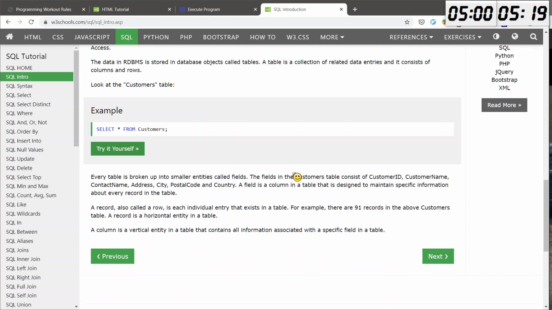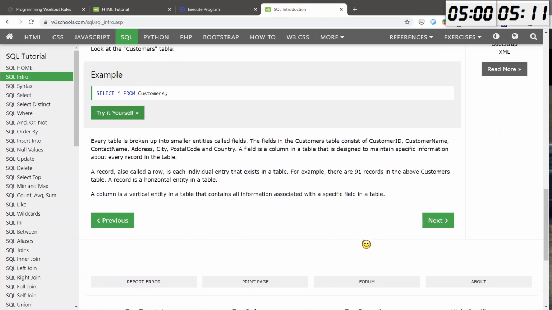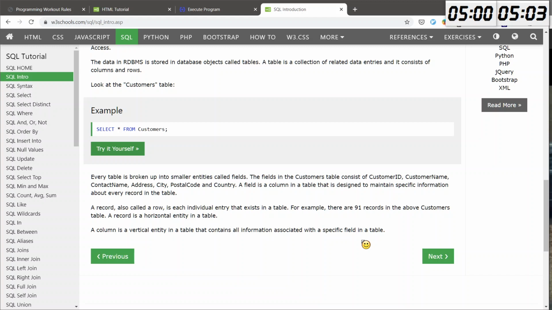Every table is broken up into smaller entities called fields. The fields in the customers table consist of CustomerID, CustomerName, ContactName, Address, City, PostalCode, and Country. Fields, or columns. A field is a column in a table that is designed to maintain specific information about every record in the table.